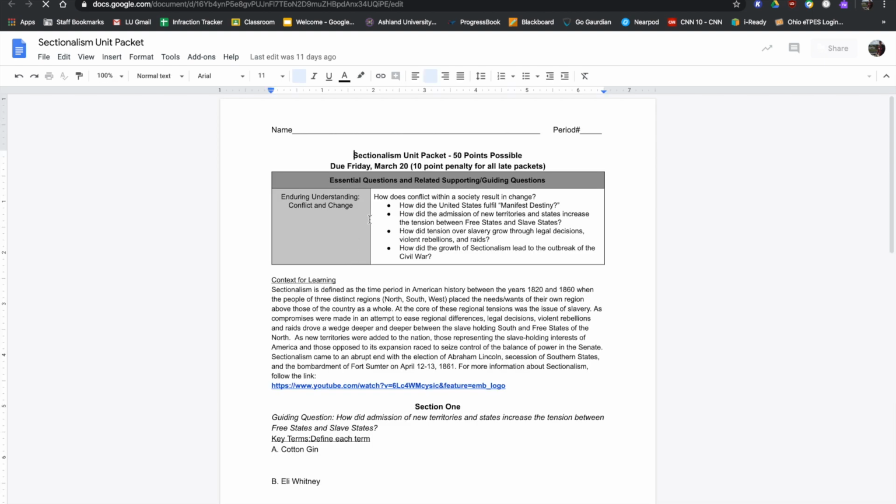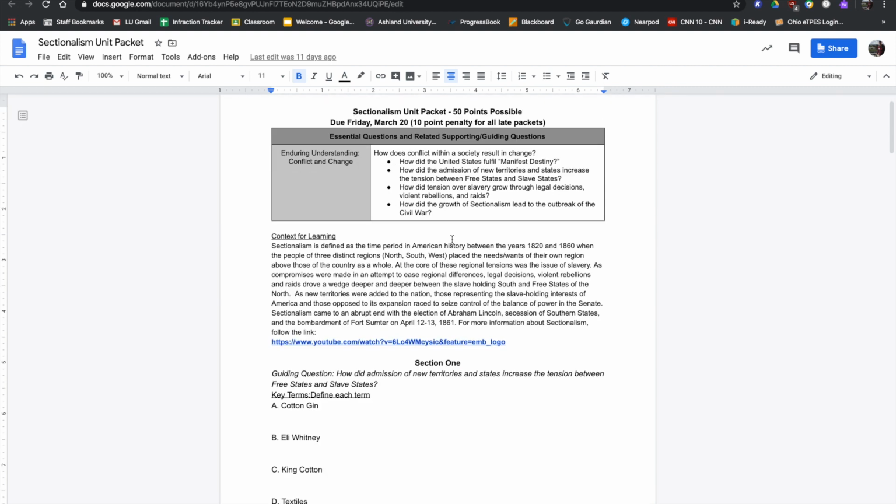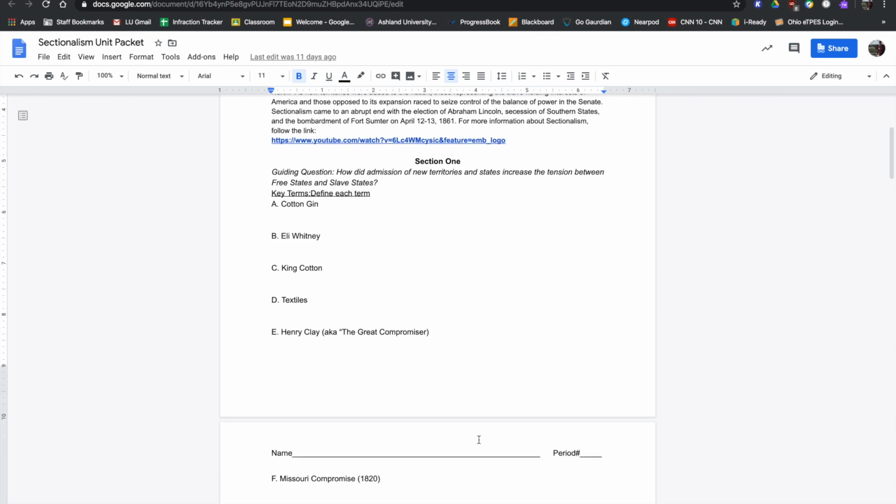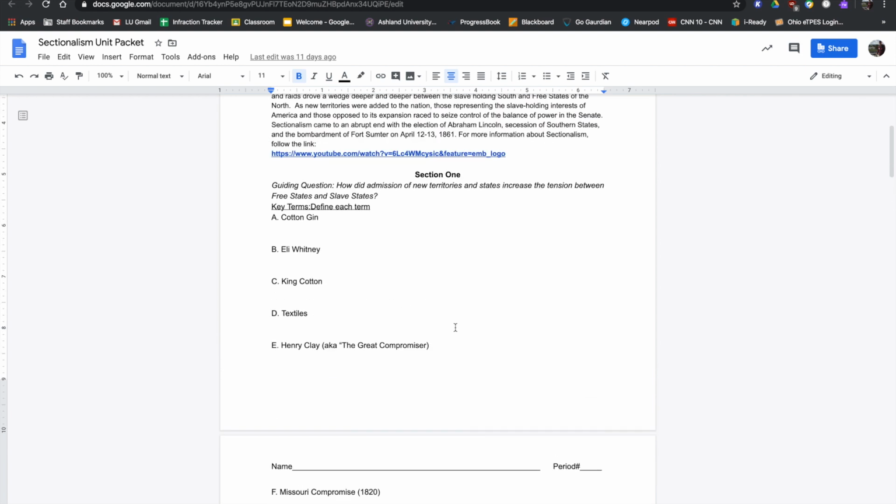This is a unit packet. Here's the unit packet that they were answering, that they were going to be completing throughout this. This should look familiar. This was on the overview that I had. Students will have this, and they will be referring to this numerous times. They also have a copy of the context for learning and a link to that video that they had already seen.